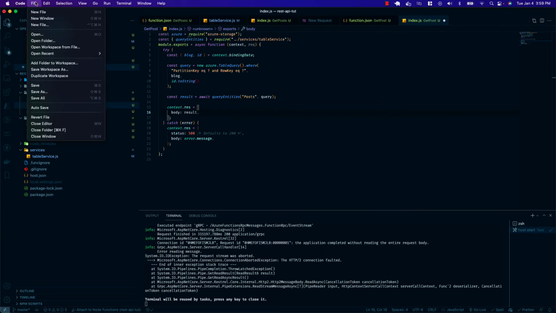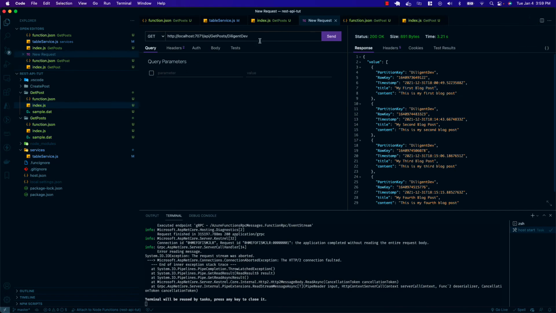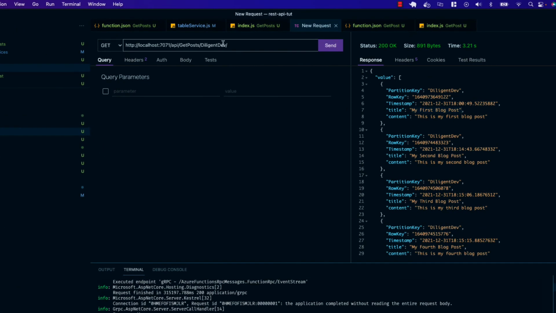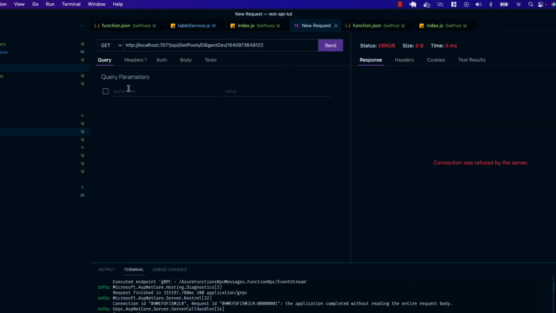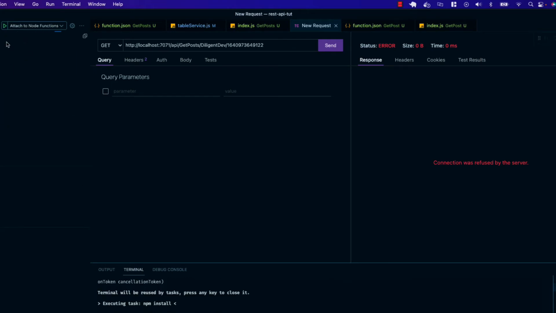So I'm going to go ahead and save this. We'll head back over here, and now we need to pass in the blog and then one of our row keys. Hit send. And connection was refused, and that's because we never actually ran the debugger in our local server. So let's give it a second to spin up here.